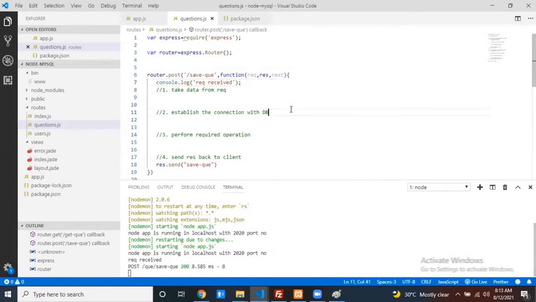So yes, my request received. This is the only proof. How was my request received? Anybody clicked or sent, anybody hit this particular URL, and at that time this callback method is called. Then we can say the request was received.